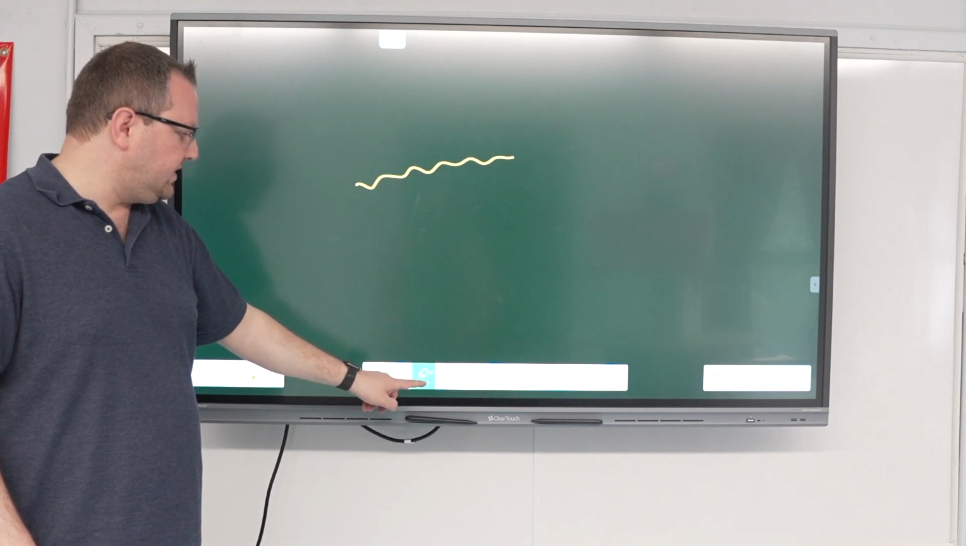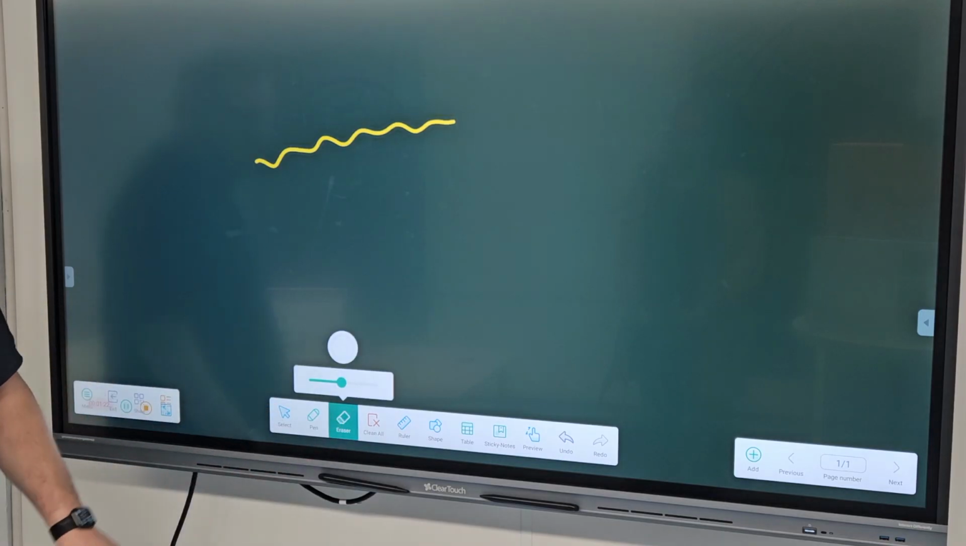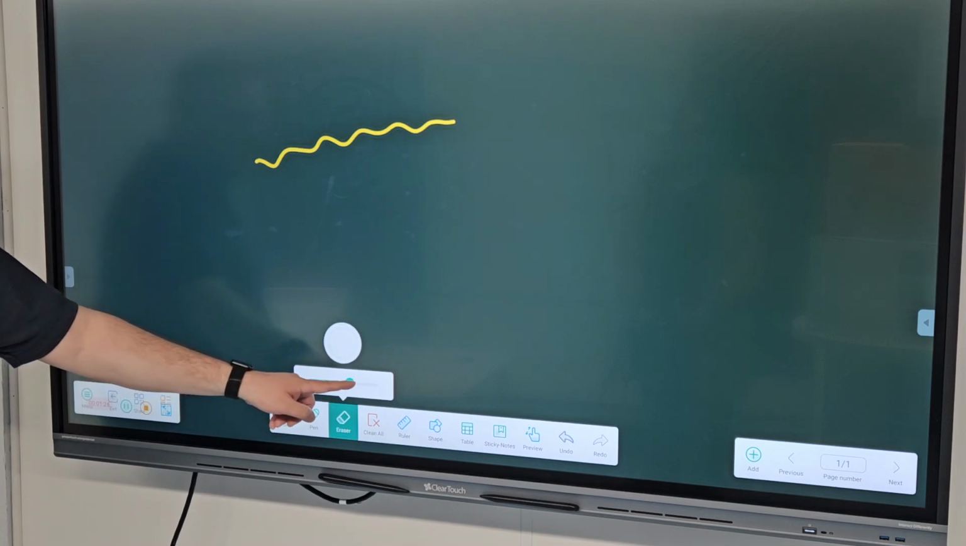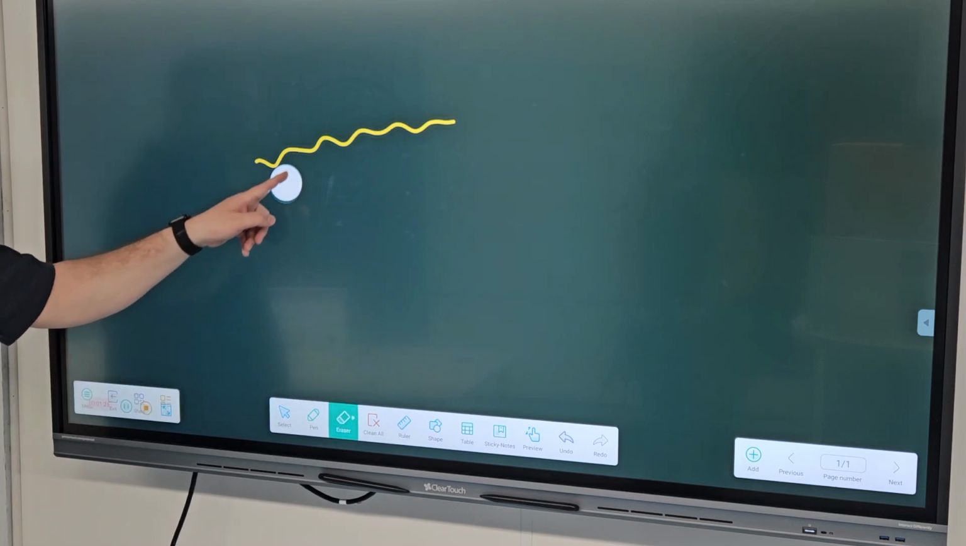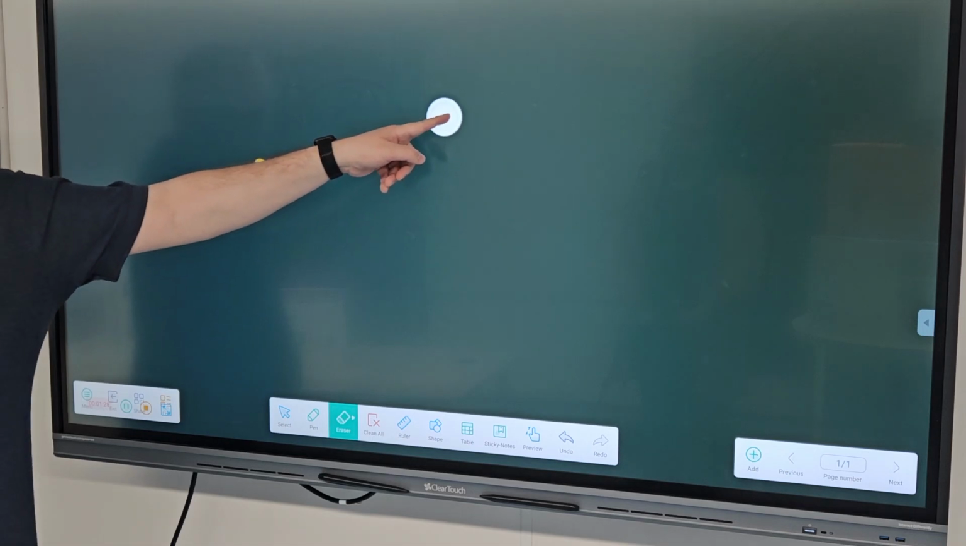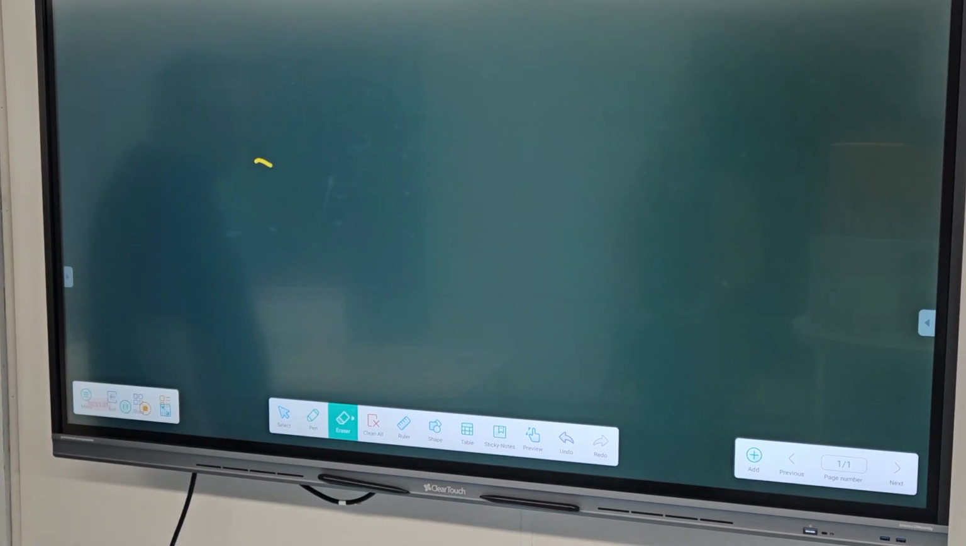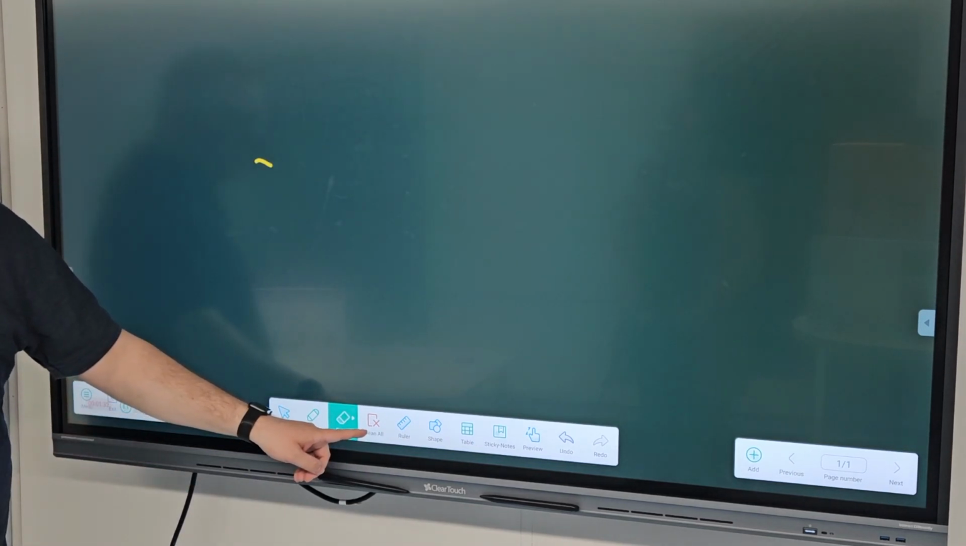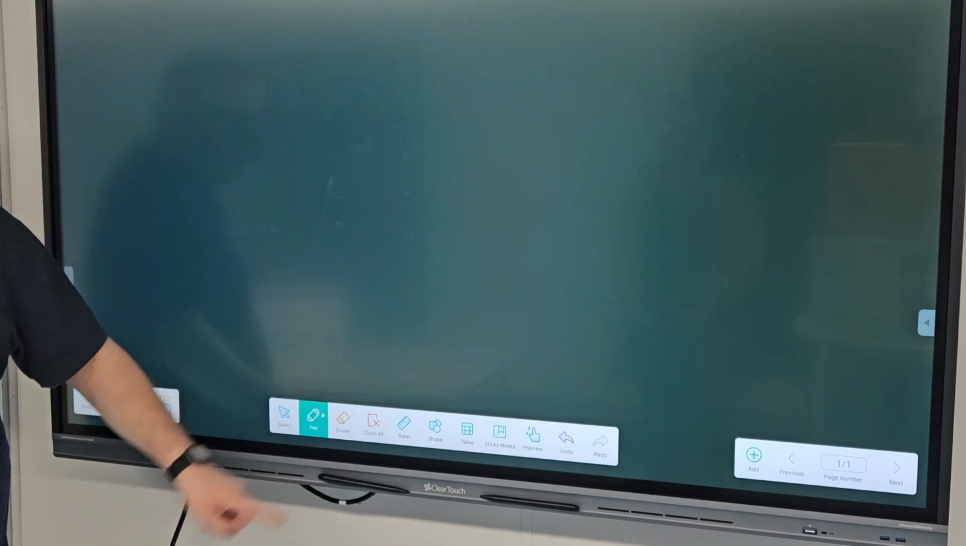If you tap the eraser and you tap it again, you can change the size of the eraser tool, and then you can use your finger to erase what's on the screen. The next button is Clean All. That's going to erase everything that's on the screen.